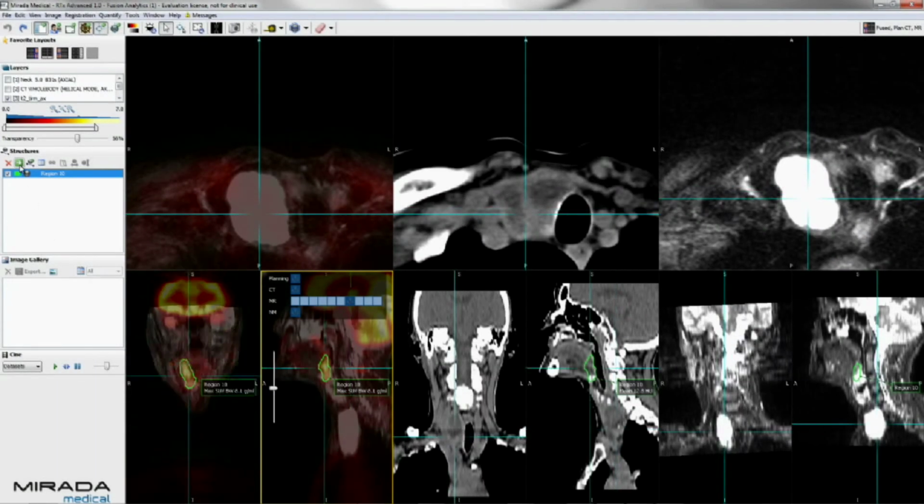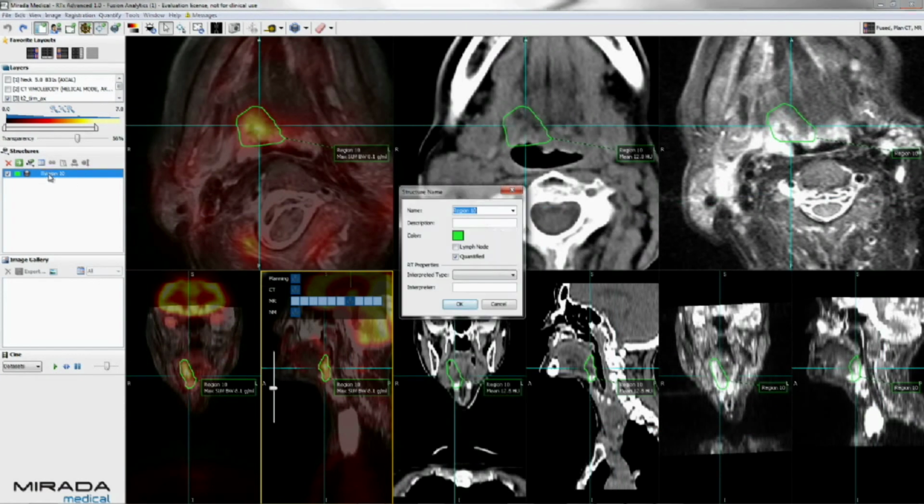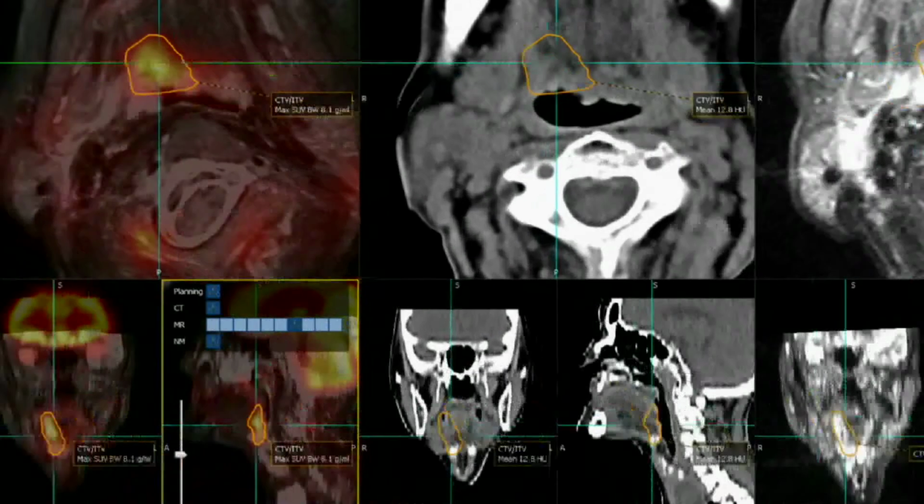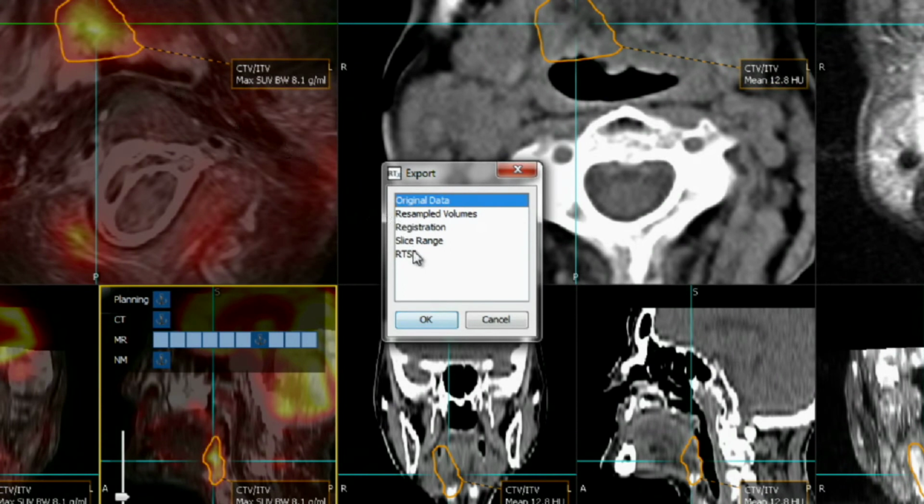Once a single structure or multiple structures have been created, they can be given a name, description, and/or an interpreted type, and then be exported to the treatment planning system. In addition, the resampled series that have been deformably co-registered to the planning CT can be exported to the TPS or back to the Murata application launcher for later storage or export.